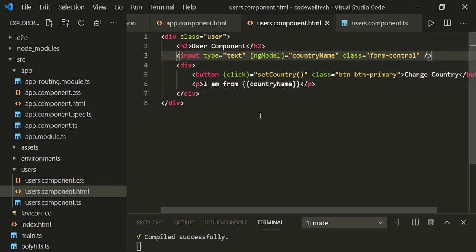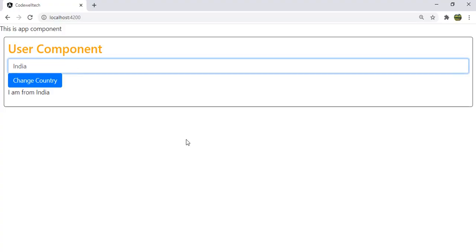So how do we use it? You have to use it inside these brackets like this. Now this is the combination of property binding and event binding. Now let's go and see the magic. Let me clear it one by one. You can see that as soon as I press the back button, the value in this paragraph is also changing. So now I am from I.